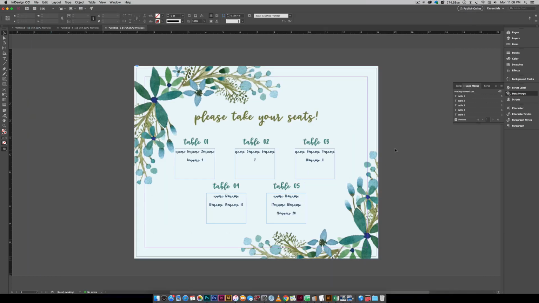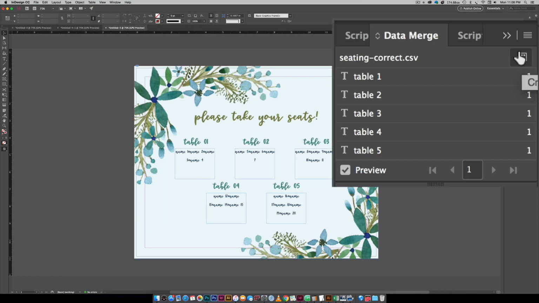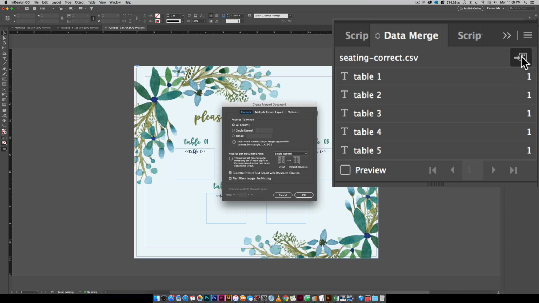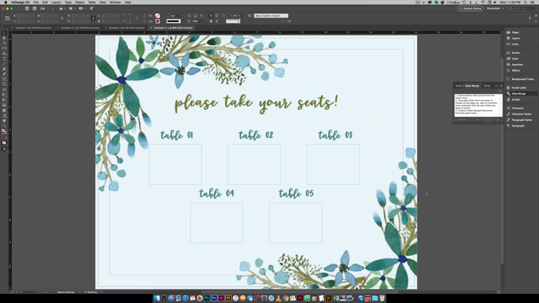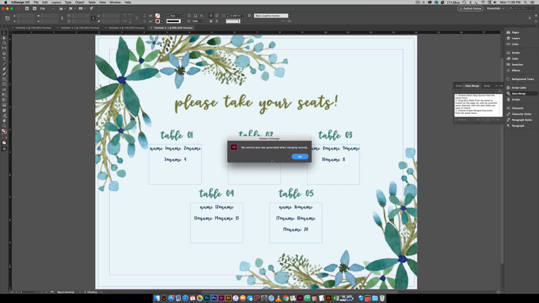So once you're all ready and everything's looking good, you can hit this little icon right here to merge your document. So click that, and when this pops up, we're not using multiple records, even though it seems like we do have multiple records because it's a list. Since we're keeping all of this on the same page in the same text boxes, it's going to be considered a single record. So records to merge, all records, but right here, records per document, we're using a single record document. So once you have this input right here, just hit OK, and now it's going to create the new document. It's just going to let you know that no overset text, so we don't have any text running outside of our text boxes. So I'm going to hit OK.